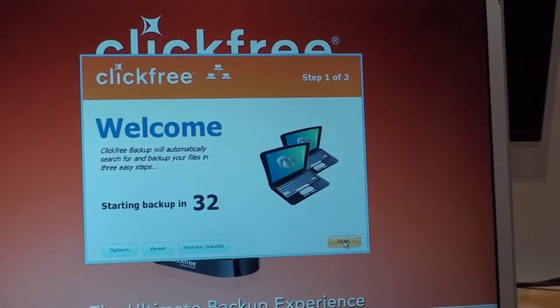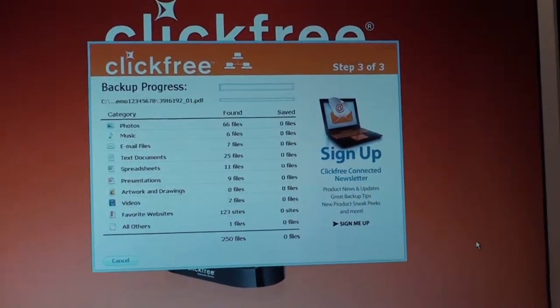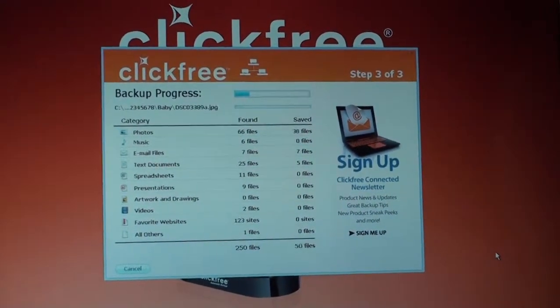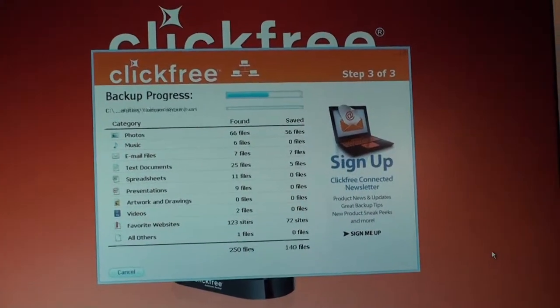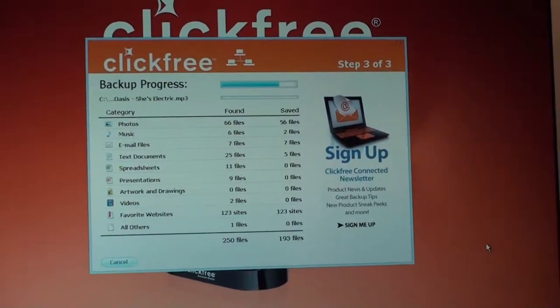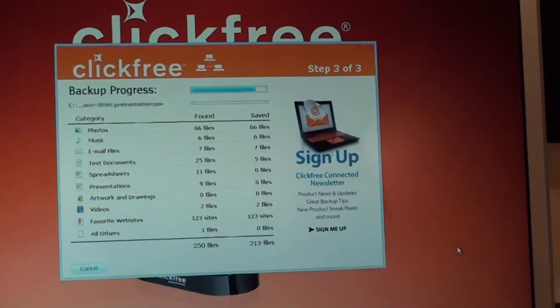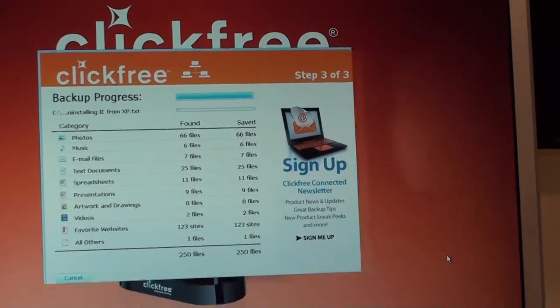Okay, start. Now, what size is this copying? How much information is it copying right now? This one is around 160 meg. At the end, you will see all the information summary there, how many files are backed up and the category.